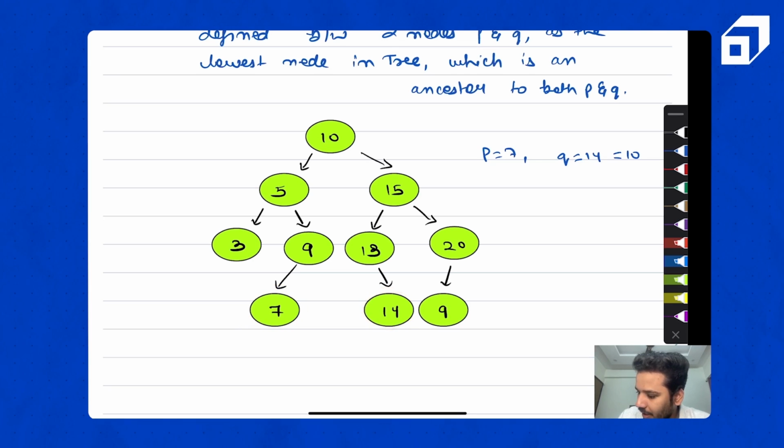Let's just try some other example. Instead of 14, let me choose P is equal to 7 and Q is equal to 3. So I have to find the LCA of both of them. Now if you see, 10 is an ancestor to both of them. 5 is also an ancestor to both of them, right? But among 10 and 5, 5 is the lower one. So LCA, the lowest common ancestor to both of them, is what?